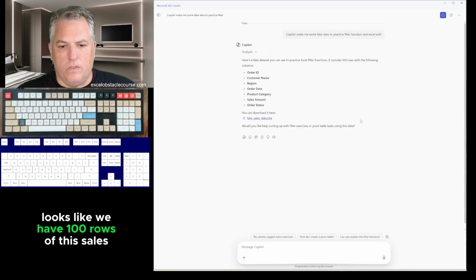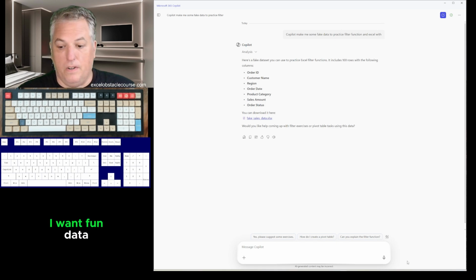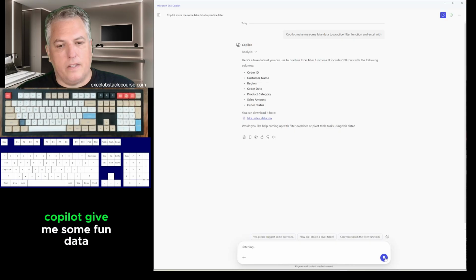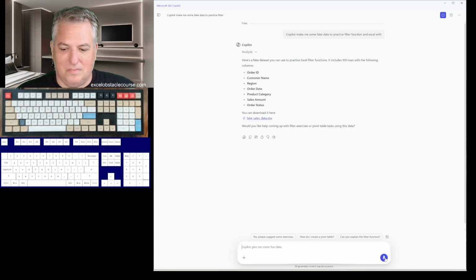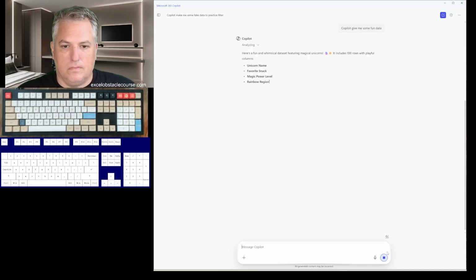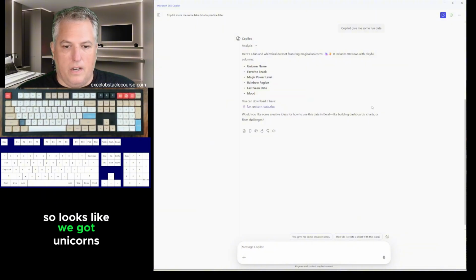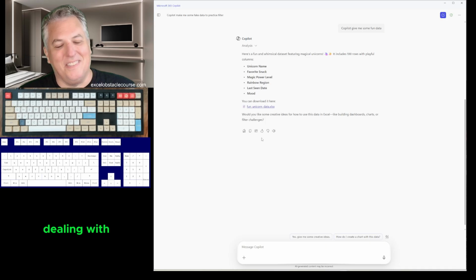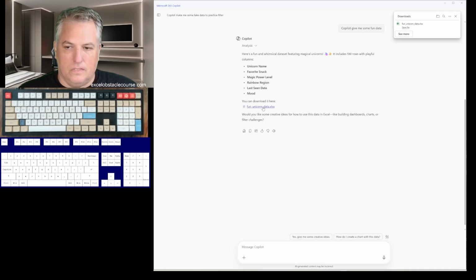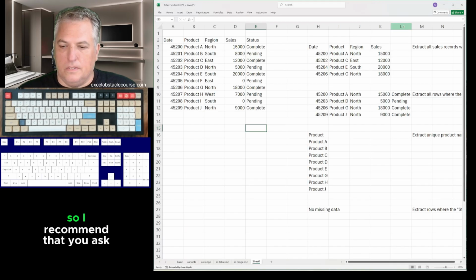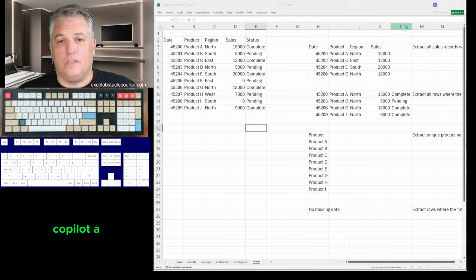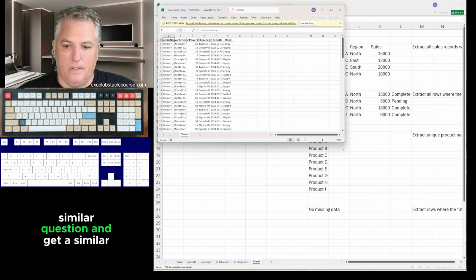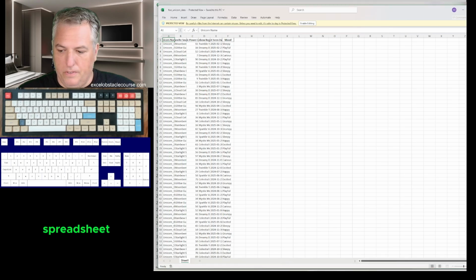Looks like we have 100 rows of this sales data. I want fun data. Copilot, give me some fun data. So it looks like we got unicorns. Hope you like unicorns, guys, because that's what we're going to be dealing with. So I recommend that you ask Copilot a similar question and get a similar spreadsheet.